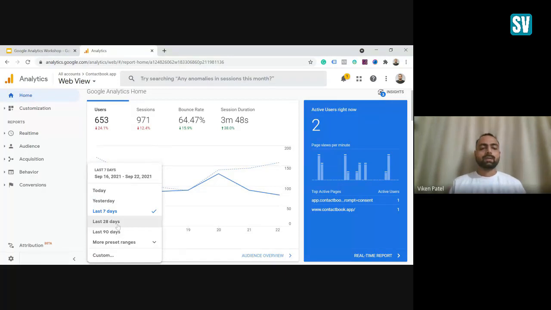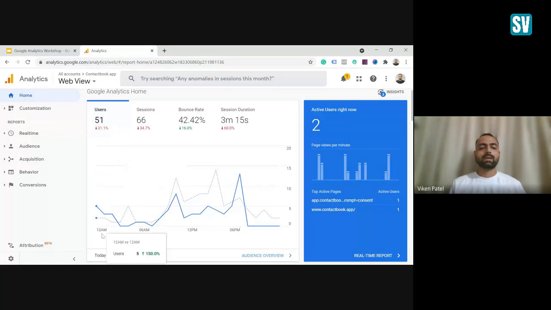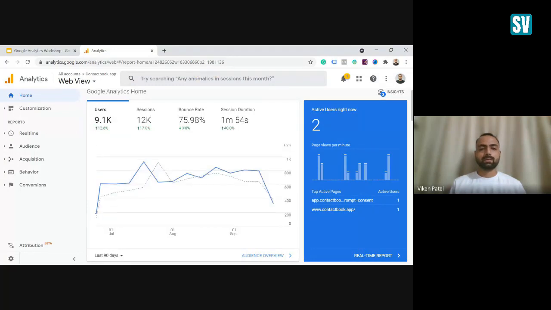Like if I want to see today's data, if I select today, it will show आज इतने लोग आए हैं. I'll see 28 days data or 90 days data also. Okay, so this is how you can change. So I'll explain to you what is user. Users are the unique people that have come to your website.